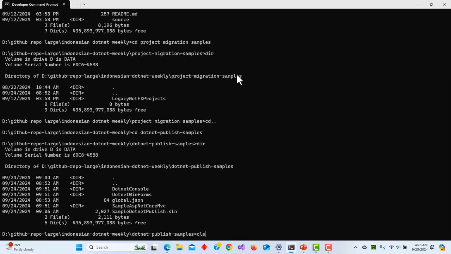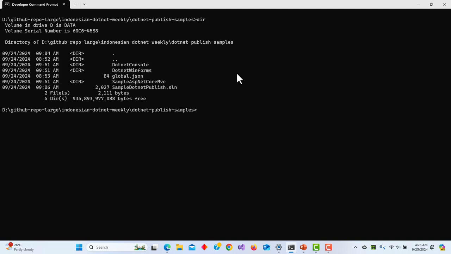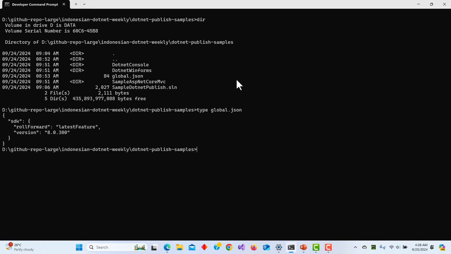That's for the migration samples that we have done. Okay, we have a solution. We have global.json, and just to inform you, I'm still using the .NET SDK 8.0, and I'm also using the latest feature, meaning that no matter what kind of SDK version I have, as long as it is equal or more than 8.0.300, I should be fine. We have here 3 sample projects: .NET Console, .NET WinForms, and a sample ASP.NET Core.